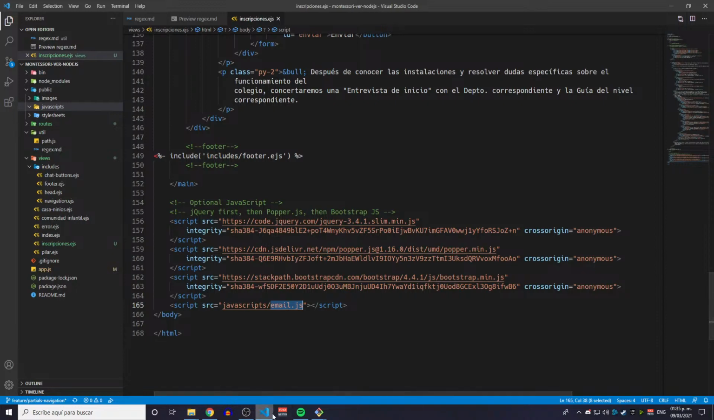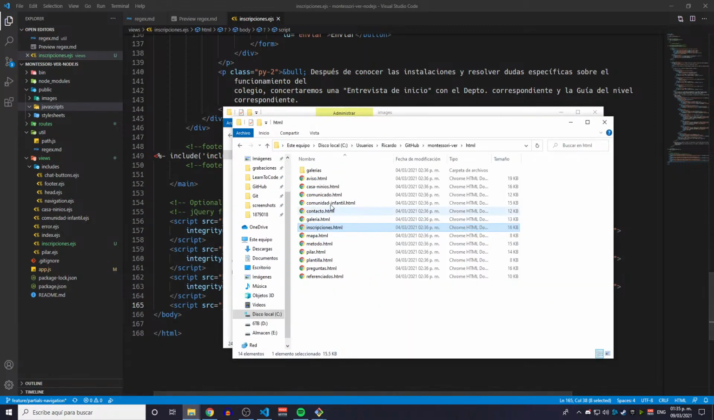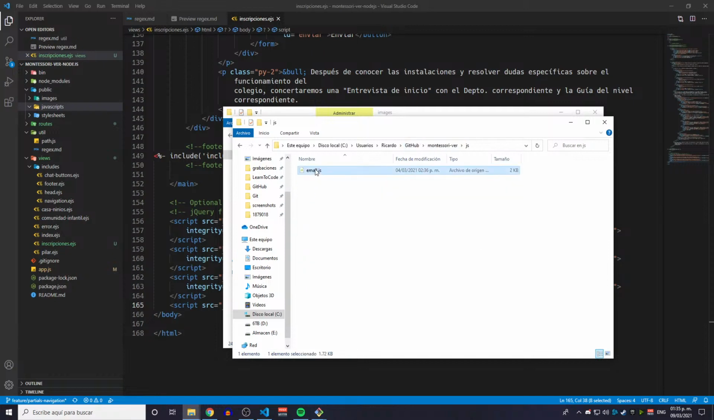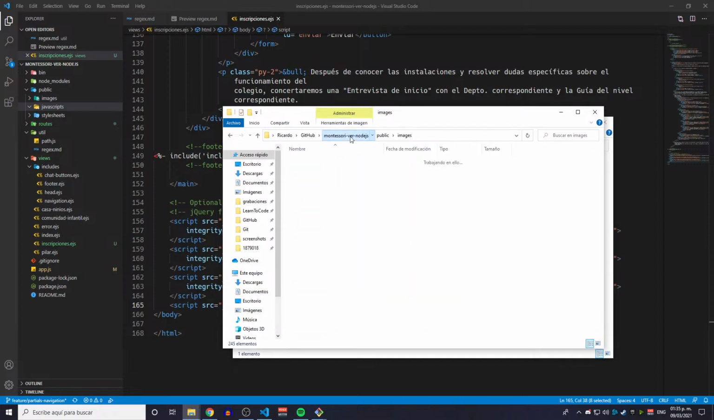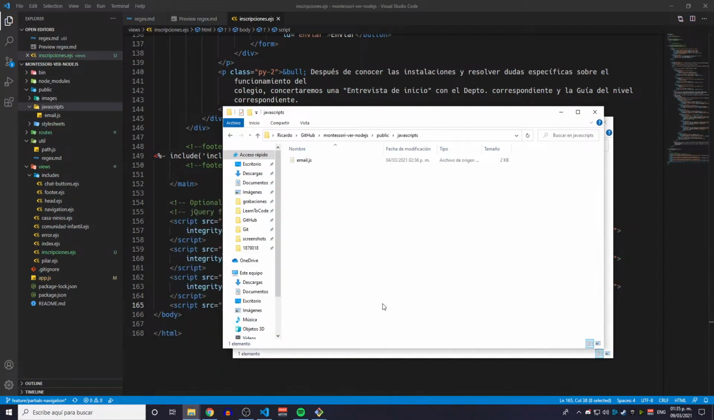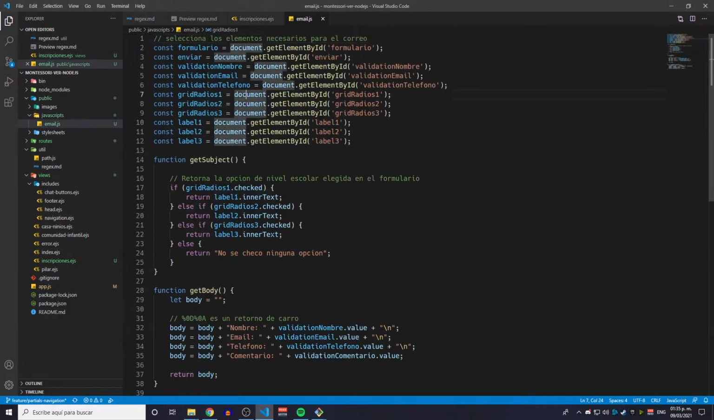So let me fix that. Okay, this is the Node.js version. There we go. JavaScript. Let's copy this file and put it inside here. Yeah, why not? There we go. We do have a very bad JavaScript file here.